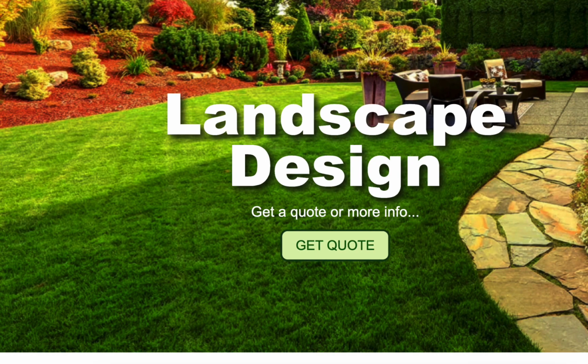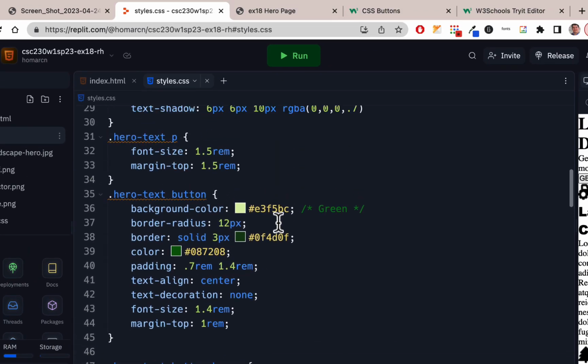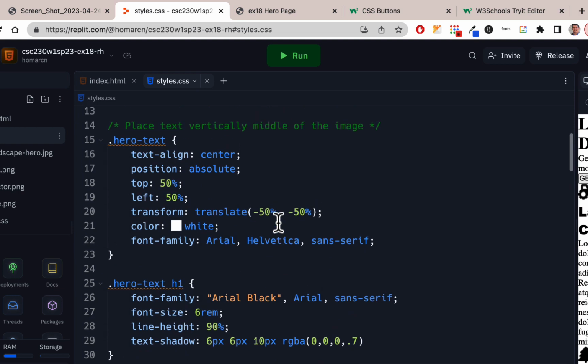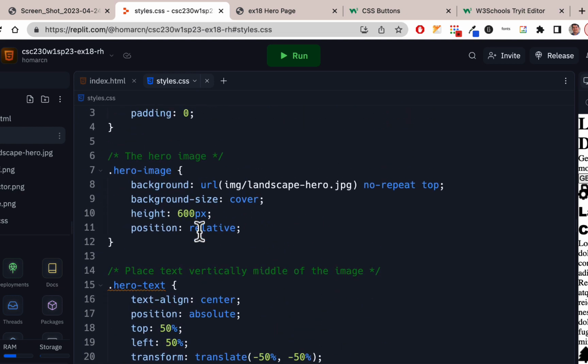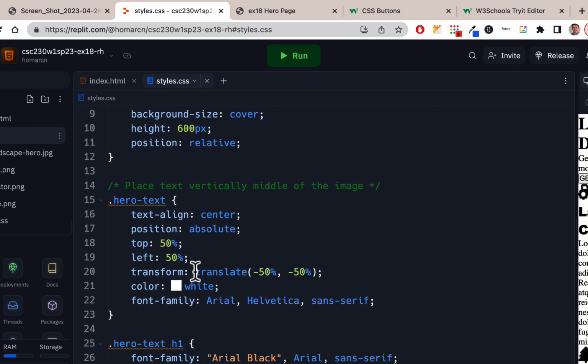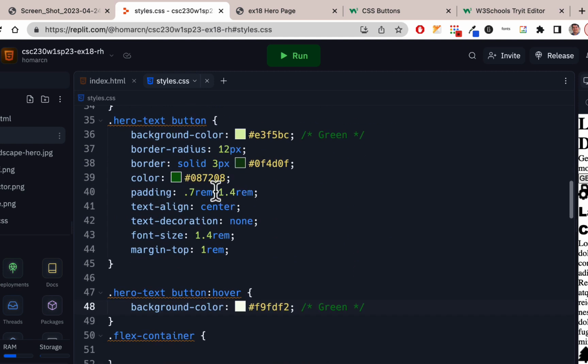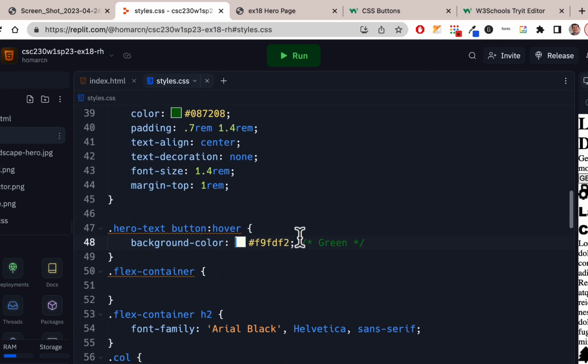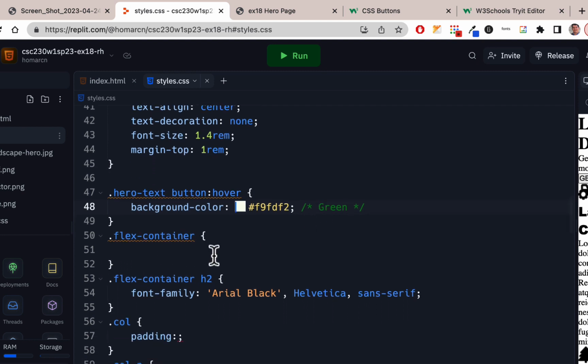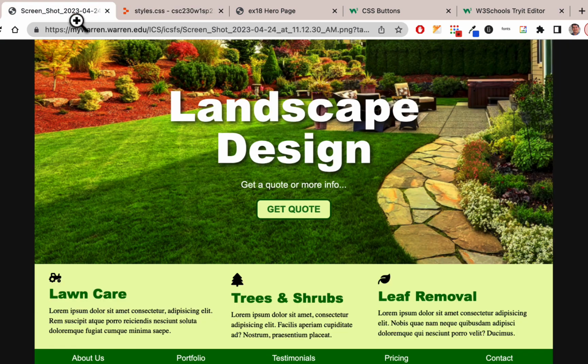So that wasn't that hard using some of the resources we have. So we have our hero image, which wasn't that bad. Hero text, hero H1, hero P, hero text button, and we just borrowed some stuff from W3 Schools. So then we're going to work on the Flex container. So next we're going to be working on this kind of stuff down here. So I'll do that in the next part, which I guess will be part 4 since this is part 3.